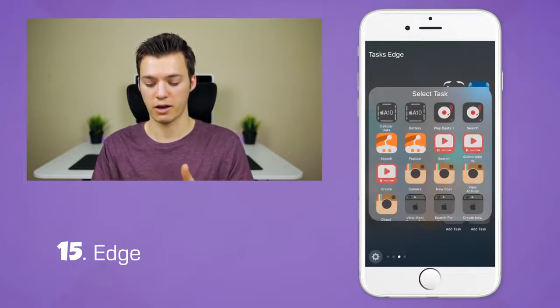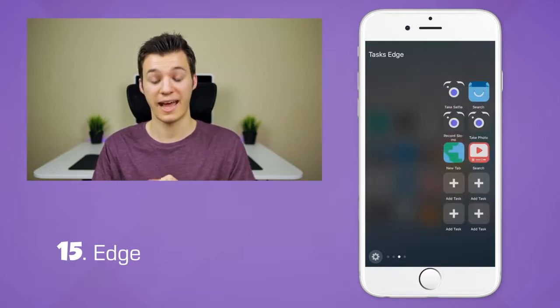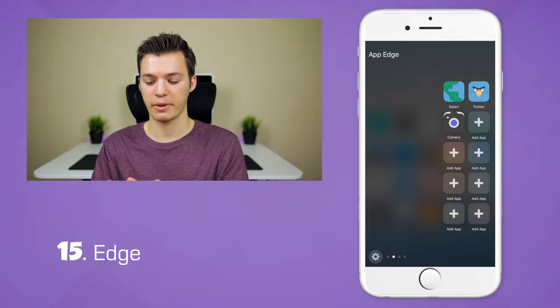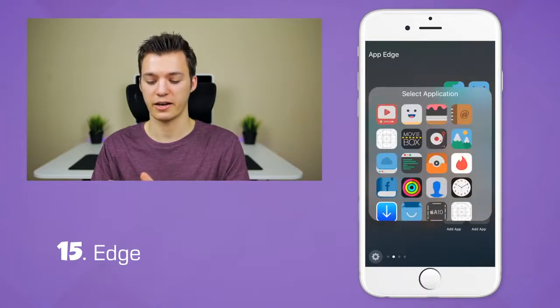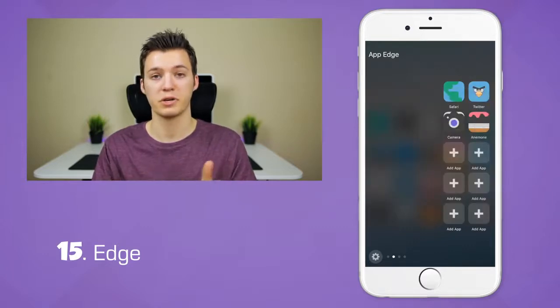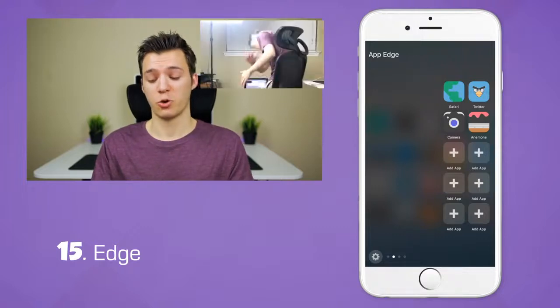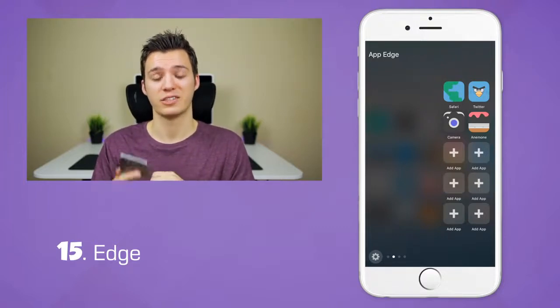All these things right here. You can have camera for Instagram. You can have search for YouTube. Let's do search for YouTube. And as you can see, it adds it right there. And if we swipe back to the App Edge, you can basically just add a new application in there just this easily. No need for respringing or anything like that. It's really, really cool and just another great way to multitask on your device.